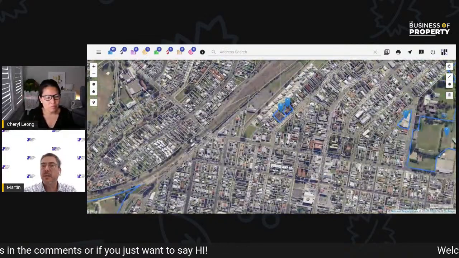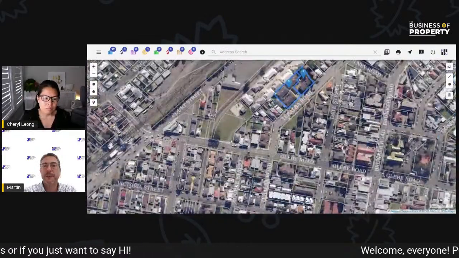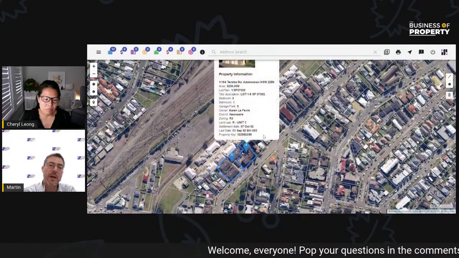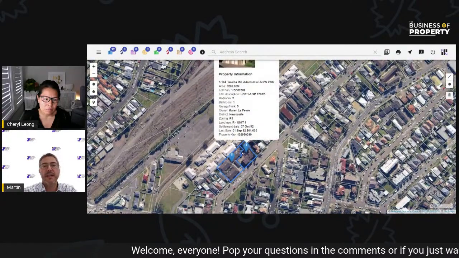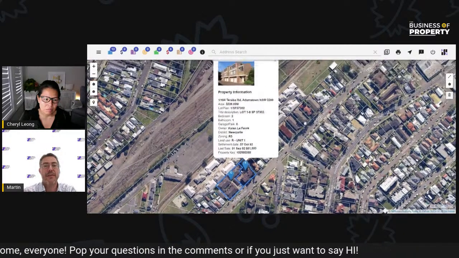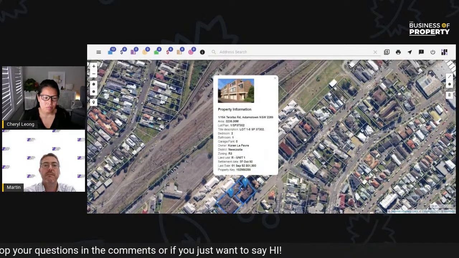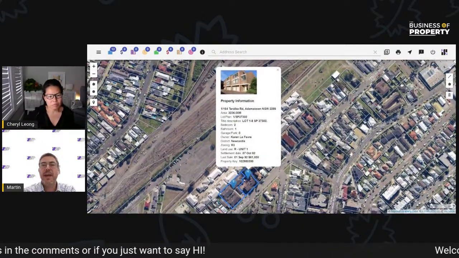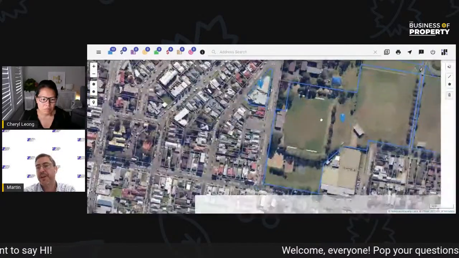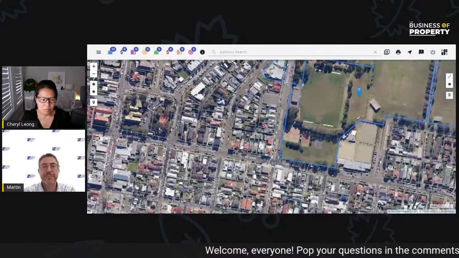And we can have a look at these properties here. So we can see that it's come up with these. I can click on that one and it gives me information. So that was sold. The last sale was in 1992 for $61,000. And then as we zoom out, there are other properties that'll come up.